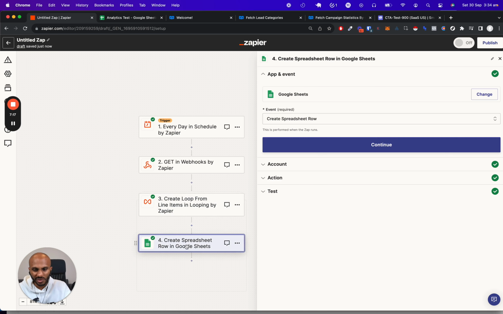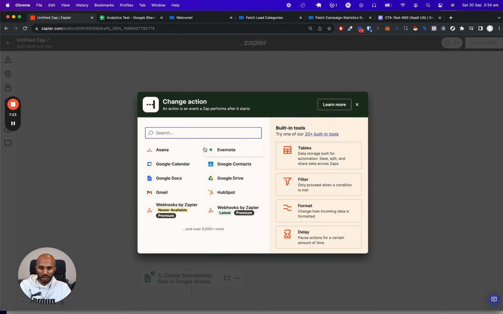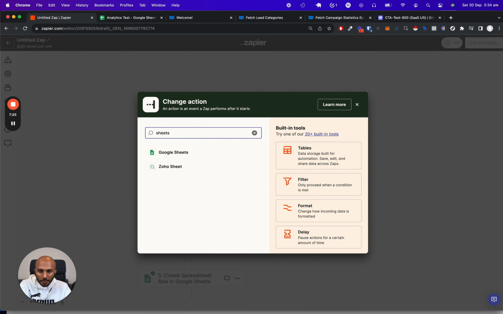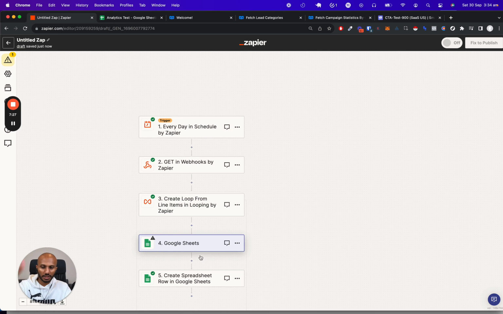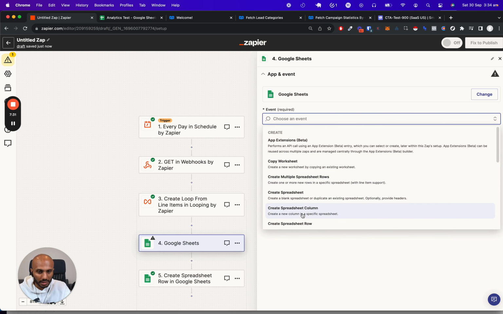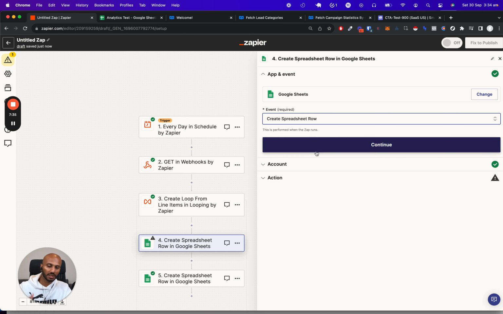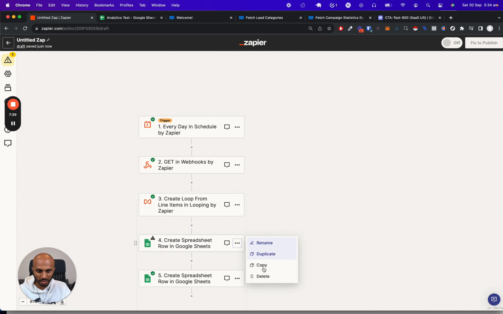Just click continue, then click on the plus icon and click on G Sheets. I'll just show that to you again as well. You want to type in Sheets, select Google Sheets, then just follow the prompts. The event over here is going to say create spreadsheet row, because that's what we want to do. Then click on continue, select the drive, select the sheet, select everything. I'm not going to do that right now because that's already done. I'm just going to delete this.